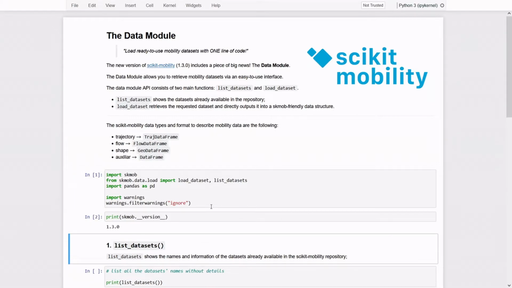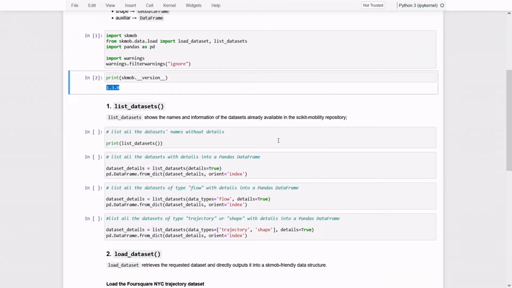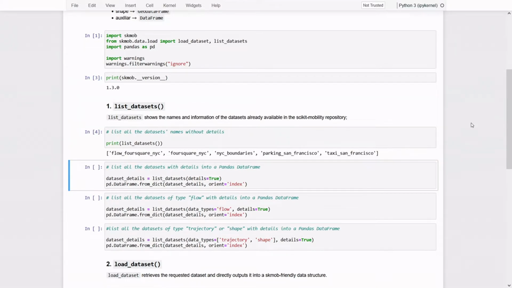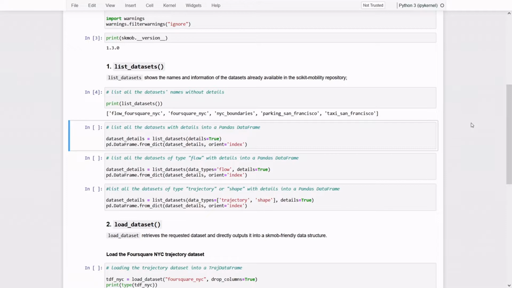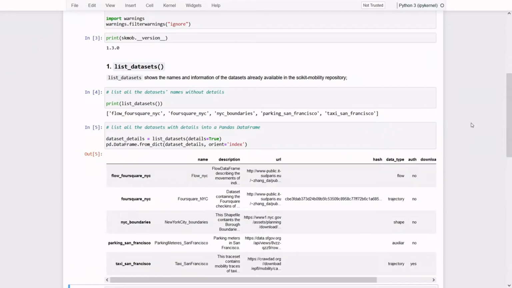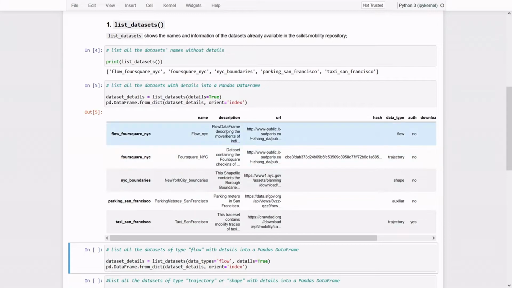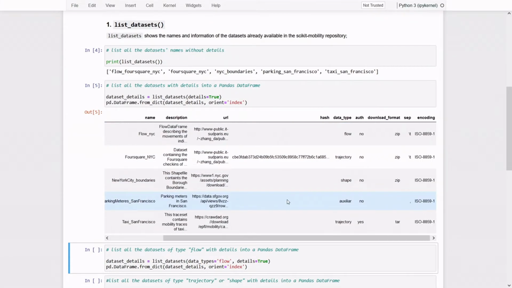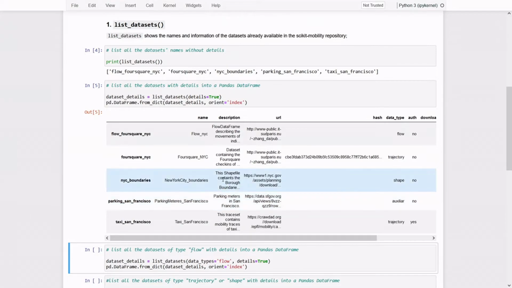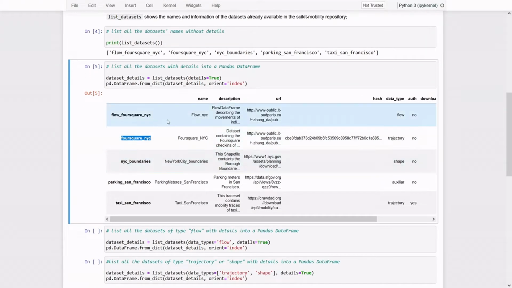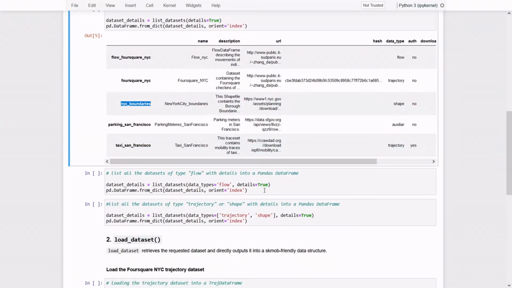So now we will do some basic imports and check that the version is the latest one. The first function we are going to present is list_datasets. It shows the names and information about the datasets already available in the Scikit-mobility repository. With list_datasets, we obtain a list of all the available datasets, which are 5 in this case, and we can also show some details about them, for example, the name, the description, the URL. In this tutorial, we will focus on the Foursquare New York City dataset and the New York City boundaries in order to plot them in the final part of this notebook.